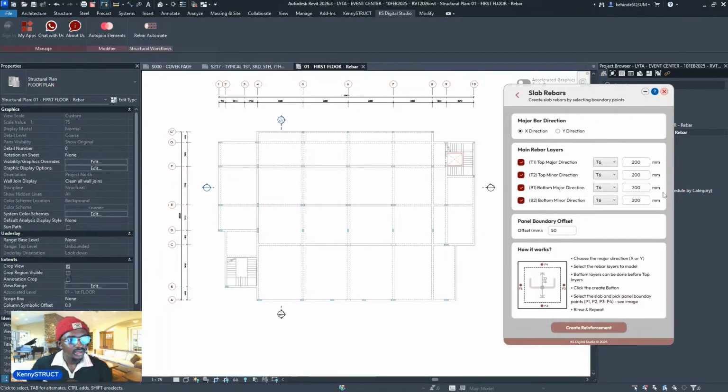And usually the bottom bars, the B1, the one at the extreme bottom of your slab, interfacing with your cover, we call it bottom major direction, which is going to take up this X direction. Then you have B2, the bottom minor direction, which will be a distribution bar over this B1, and we call it a distribution bar as structural engineers. And then you have T1, which is going to be the top major direction. Then you have T2, which is going to be the top minor direction.